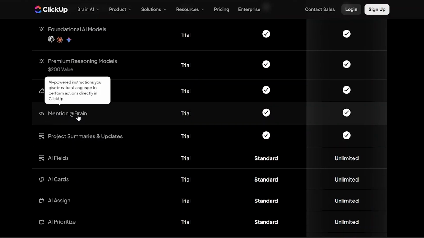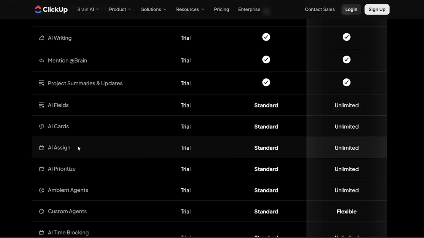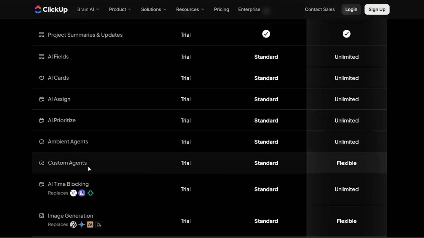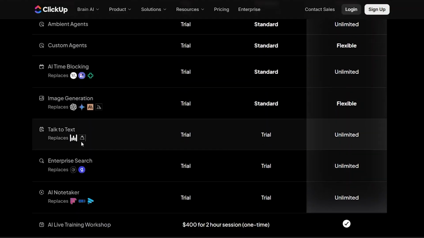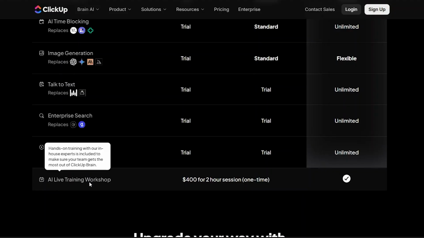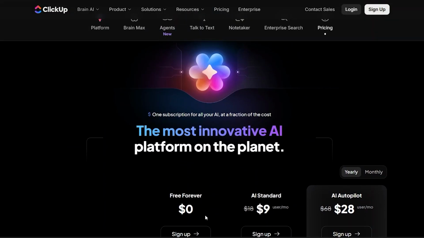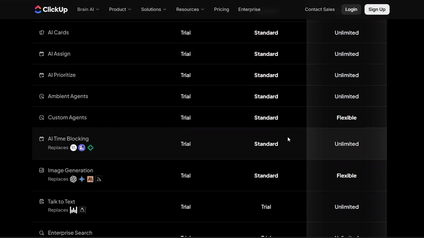You have mention the brain, which you can mention, and then the instructions you give will be changed to natural language. And then you have project summaries, AI fields, AI cards, AI assistants, AI prioritize, ambient agents, custom agents, AI time blocking, image generation, talk to text, enterprise search, AI note taker. And then you have the AI live training workshop. So these are the resources that are available, which you can test, you can try them out, and then you can get them in the Standard and in the Autopilot.